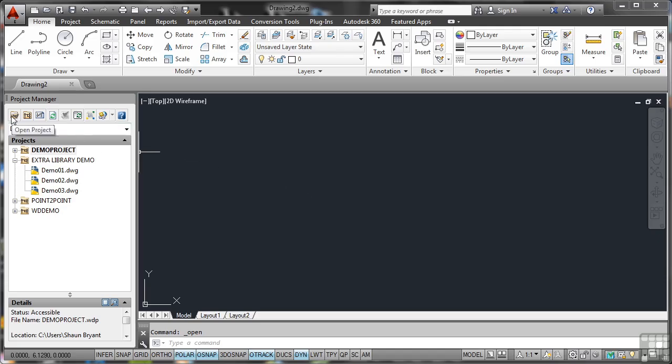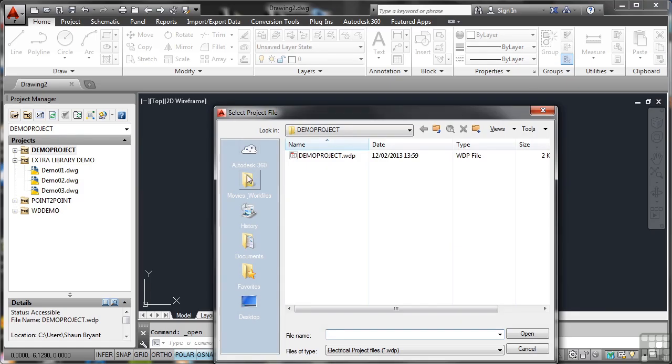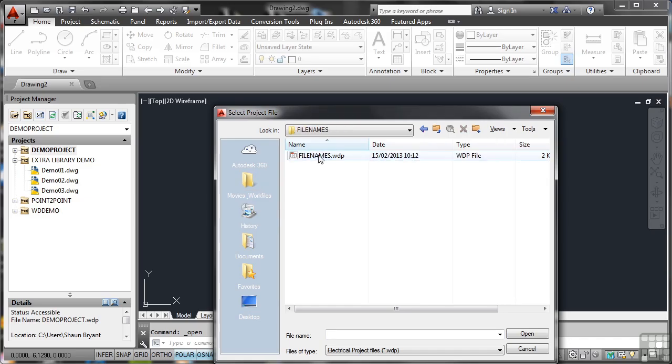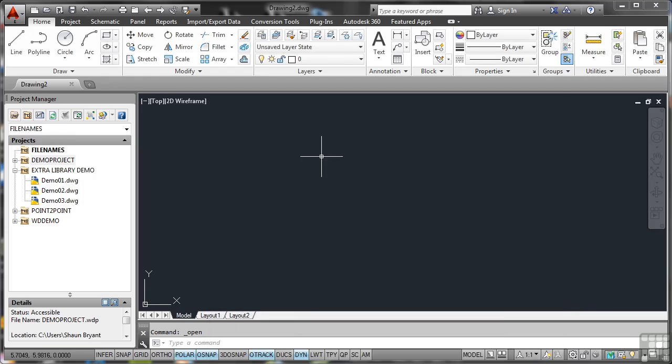So we go to Open Project here, and we go and find our project file. You can find these work files in the Working Files folder inside each chapter folder on your DVD or in your download file. So I'm going to click on Movies and Work Files, which is where I've stored all of my drawings and videos and everything else, into Introduction, which is where we are, into Drawings, and there's a File Names folder which houses my WDP file, which is my project file. So I double click on that project file, and as you can see, there's my File Names project. Now there's no little cross next to it, indicating that there are no drawings in that particular project file right now.